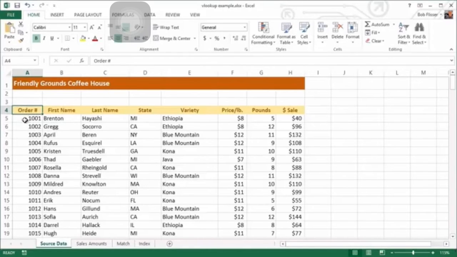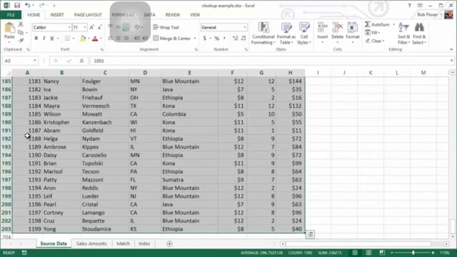I'm going to click over here on cell A5, so that's the first cell of actual data, and I want to select down and across to the last cell here. So in Windows, I'll press Control-Shift-End. If you're using a Mac, you want to press Command-Shift-End, and you see that selects all the way down and across to the last cell.